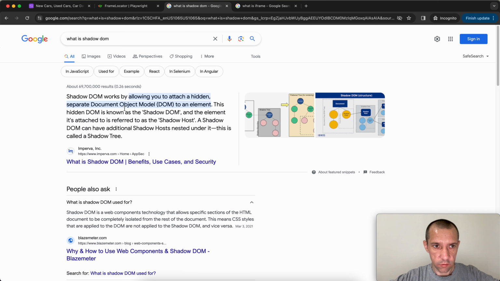So what is Shadow DOM? It's basically a hidden, separate Document Object Model. On a Shadow DOM, the element is attached to a shadow host. A Shadow DOM can have an additional shadow host and so on.